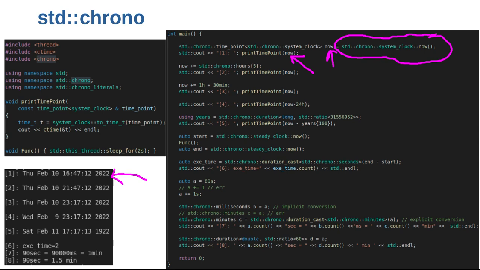Now I can add to this time point any duration. Here is how you can define a duration of 5 hours. You can use parentheses or you can use brackets. So this statement says add 5 hours to the current time point. So if I print the time point now, you can see it added 5 hours. Instead of 16, now it's 21.